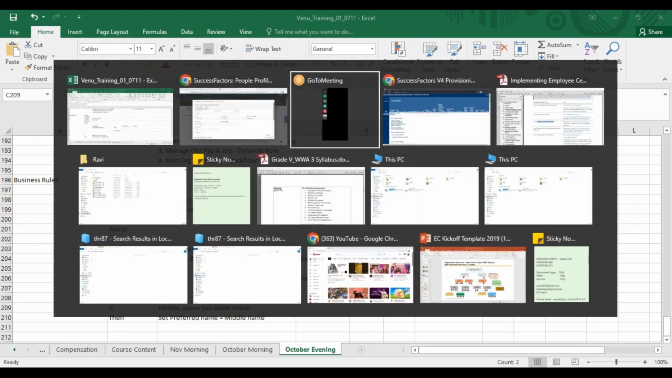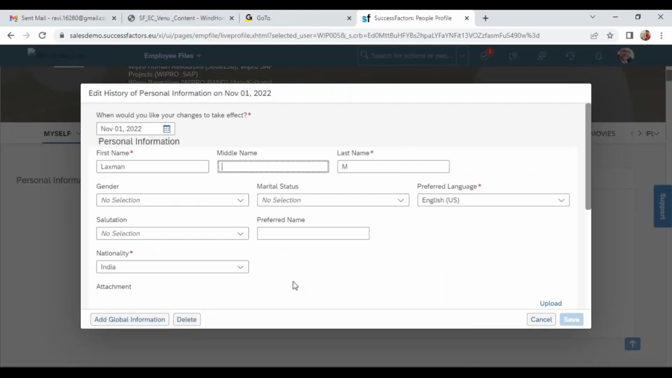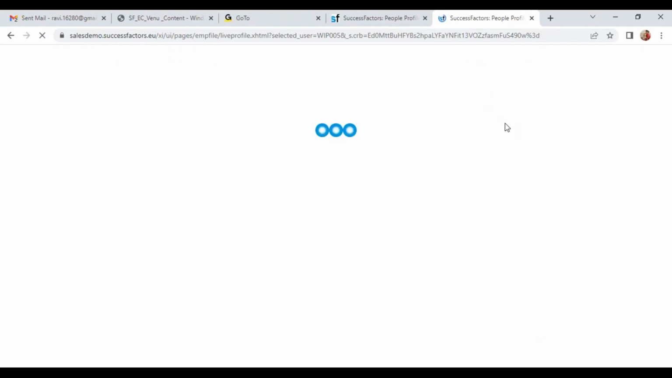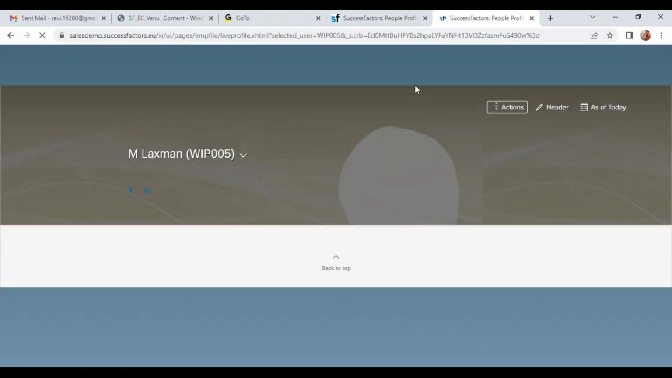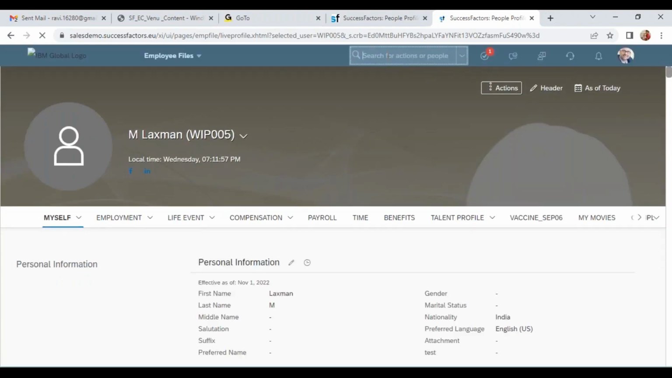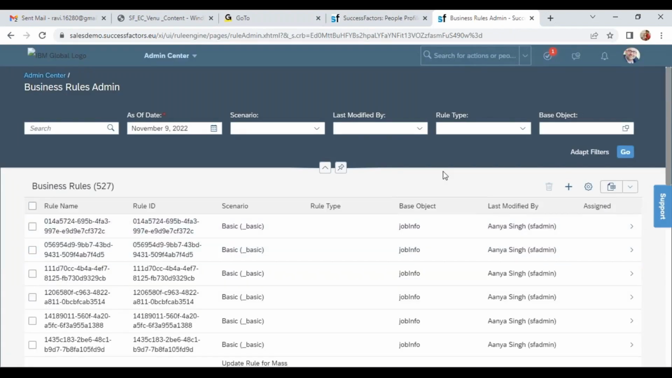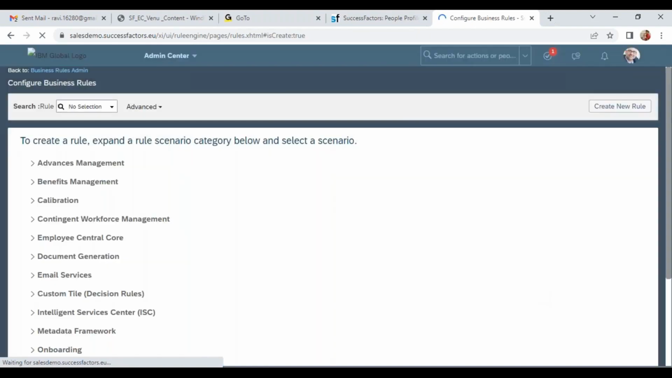So let me go to business rules. Just cancel it. Configure business rule. Go to configure business rule. Now these are all the existing rules in the system. If you want to modify them, you can just click on it and then modify. Or if you want to write your own business rule, you can just click on add business rule.